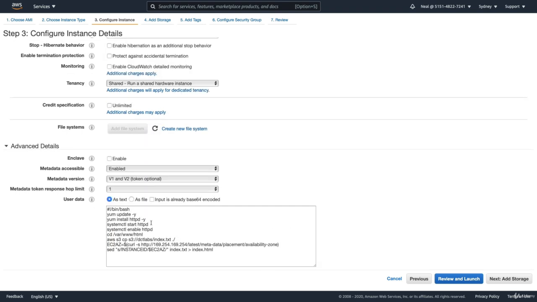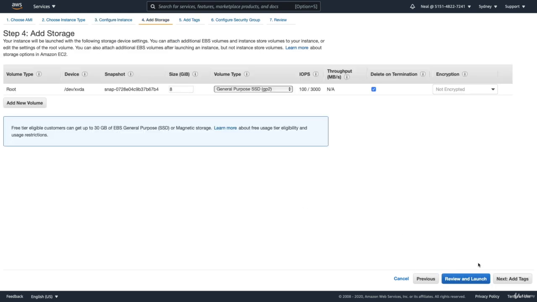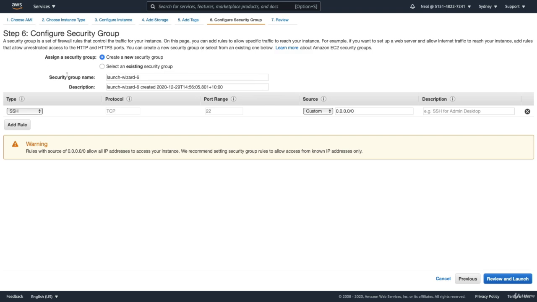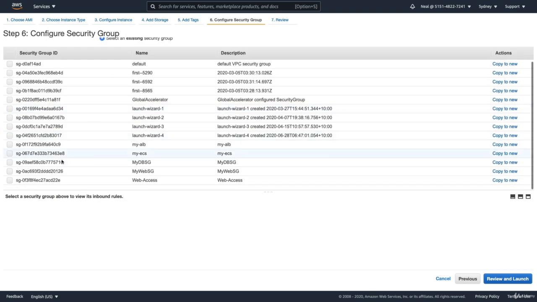So this code will actually install a web service, and it will then copy that index.txt file to the web server, and it will then use this curl command to pull information from the metadata on the EC2 instance about which availability zone it is, and then it outputs it into the file. So let's click forward, go to security groups, select an existing security group.